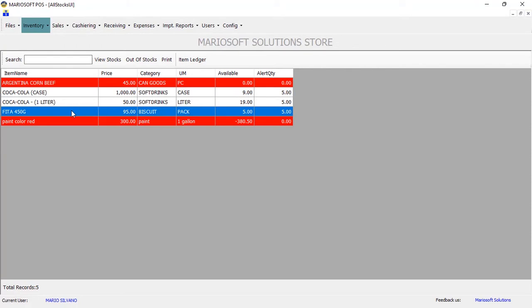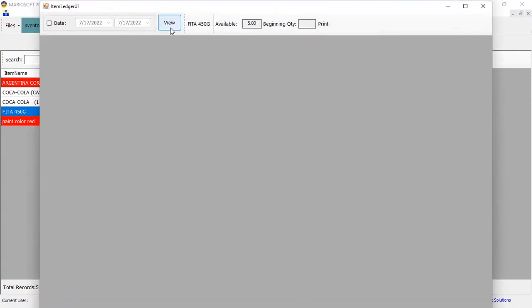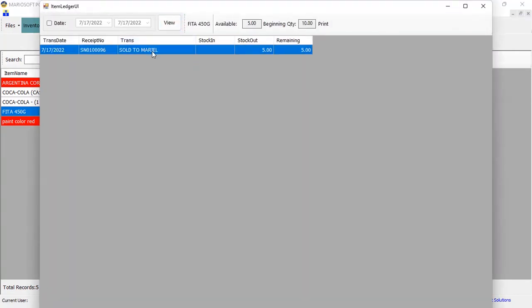Select your feta 450 grams and then item ledger. This item ledger is where you check the transactions under this item, or the history of every transaction on this specific item. Click item ledger and click view. So as you can see, we have here the transaction date, the receipt number, the transaction is sold to Marielle. So we stocked out 5 and then the remaining is 5. We also have the beginning quantity and then the availability. So let's close this one.